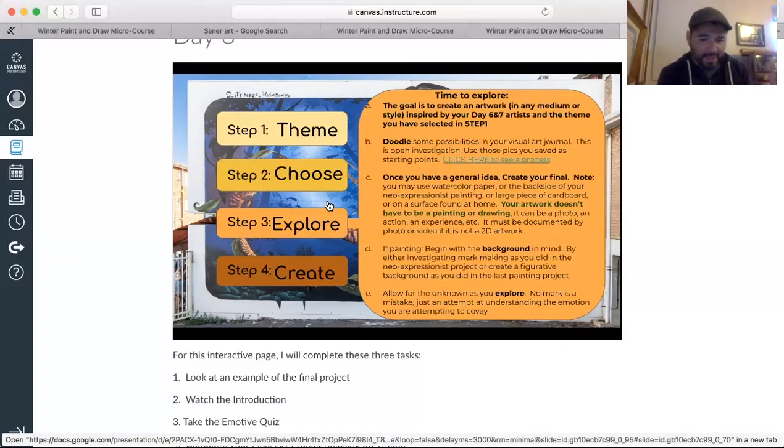So you've got to combine the two. Once you've generated your idea, create your final. You may use watercolor paper, the back side of your Neo-Expressionist painting, the front side of your Neo-Expressionist painting. So if you want to paint over the top of it or add to it, that's fine. Or a large piece of cardboard or a surface found at home. I like wandering through cities and looking through their alleys and finding cardboard, old windows, discarded cabinets, things like that, and paint on those.